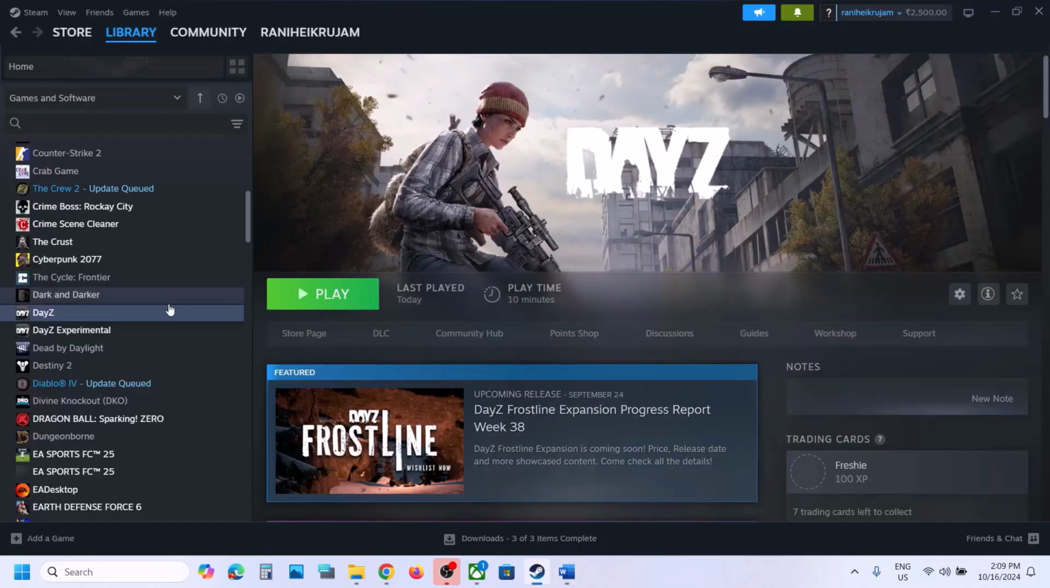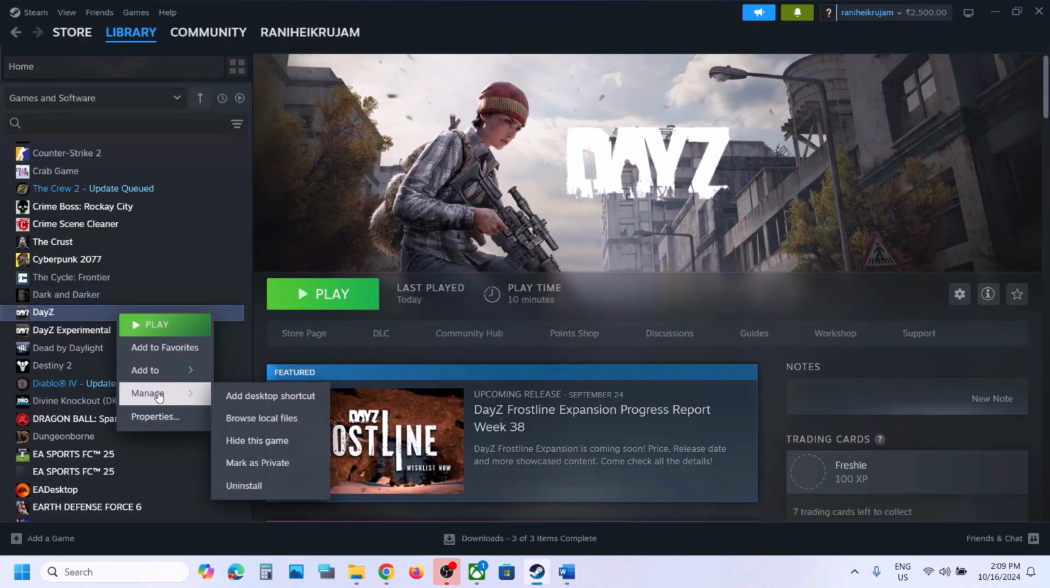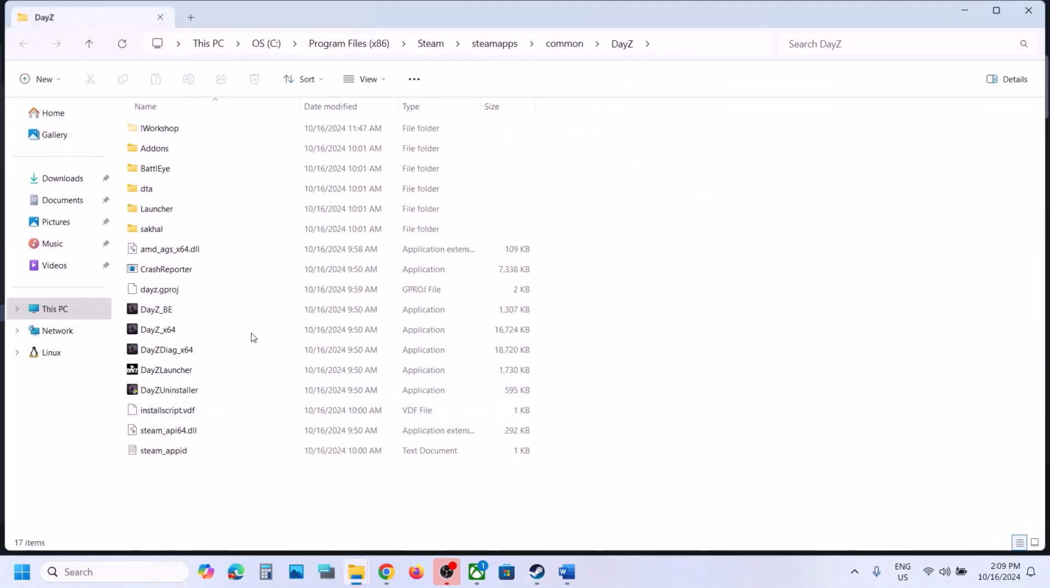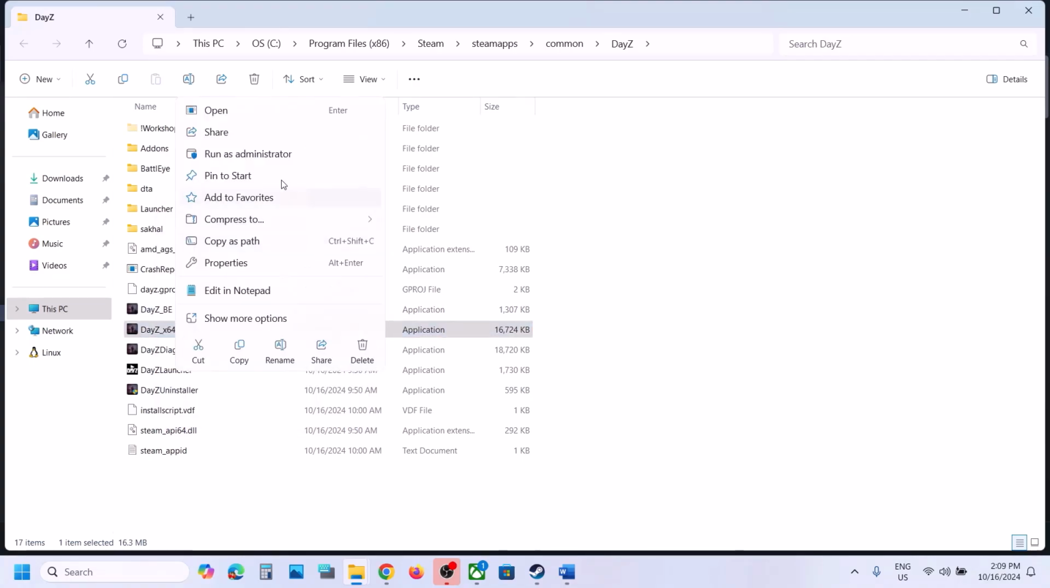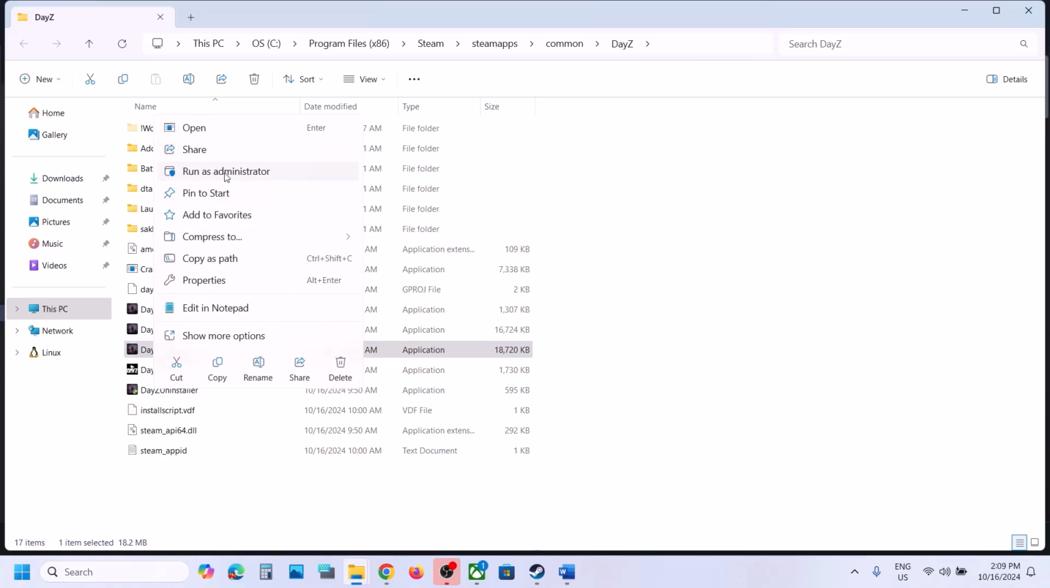For this, you can go to Steam, right-click on the game, select manage, click on browse local files, and run all the exe files as an administrator. You can just right-click and then click on run as administrator. If that does not work, you can try this.